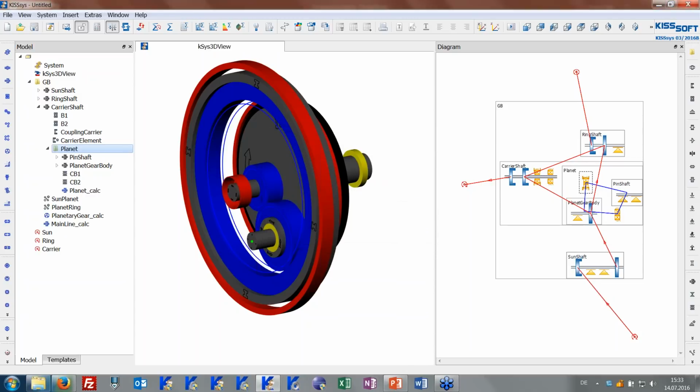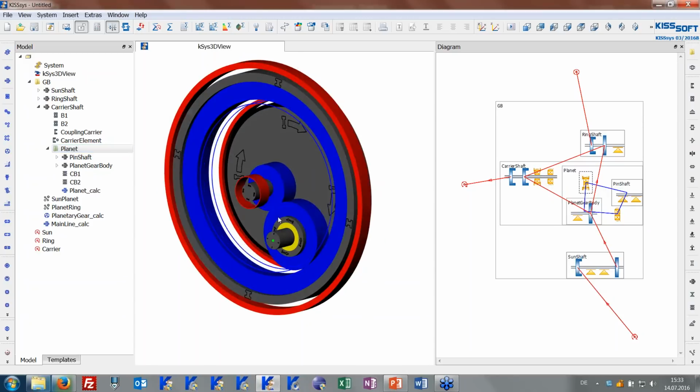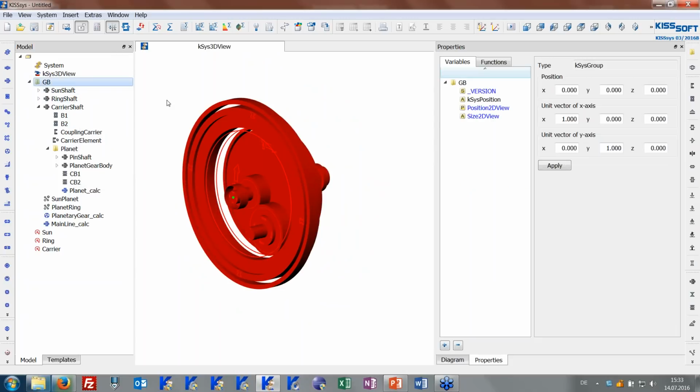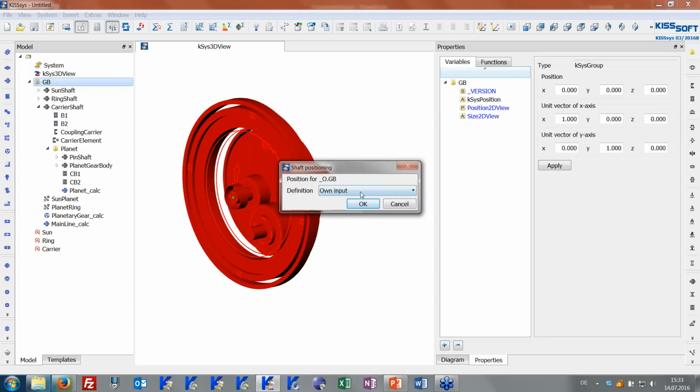You will find the same window which KISSsys created for you. So this is how it is done. Actually, the 0 point for the position in this case is GB, which is here at 0, and this is defined as own input. So you see, if you have own input, you can select the position here in Cartesian coordinates.